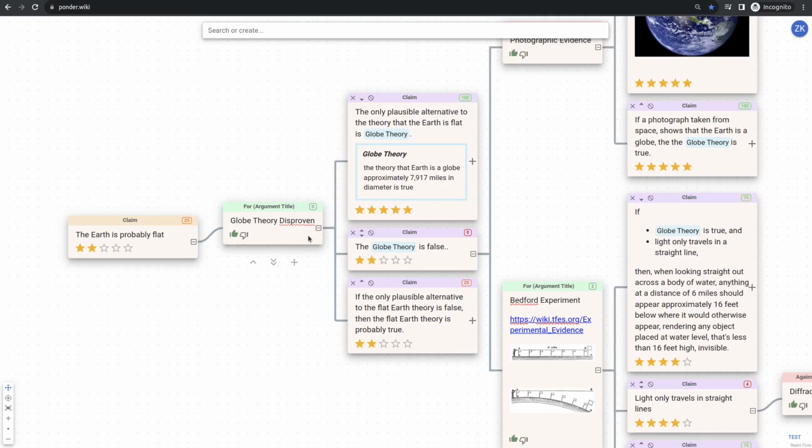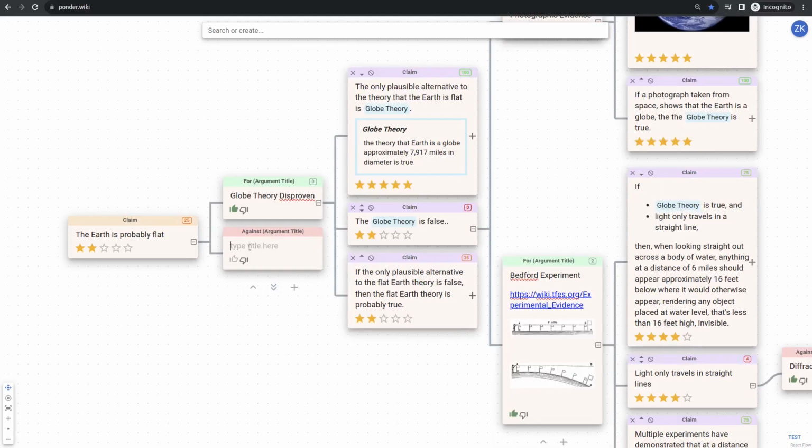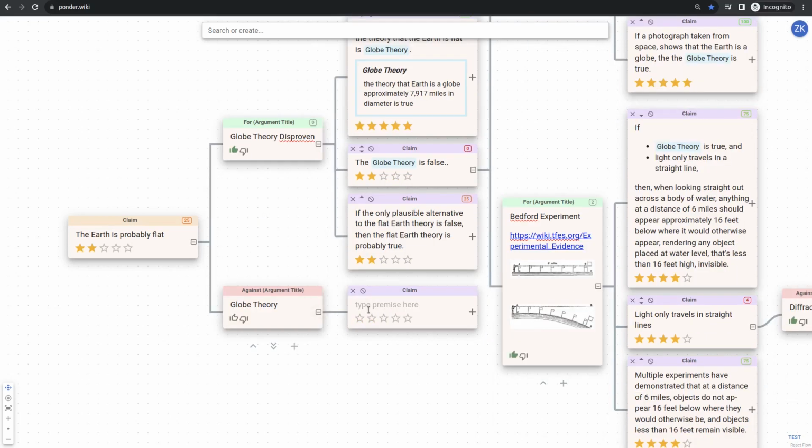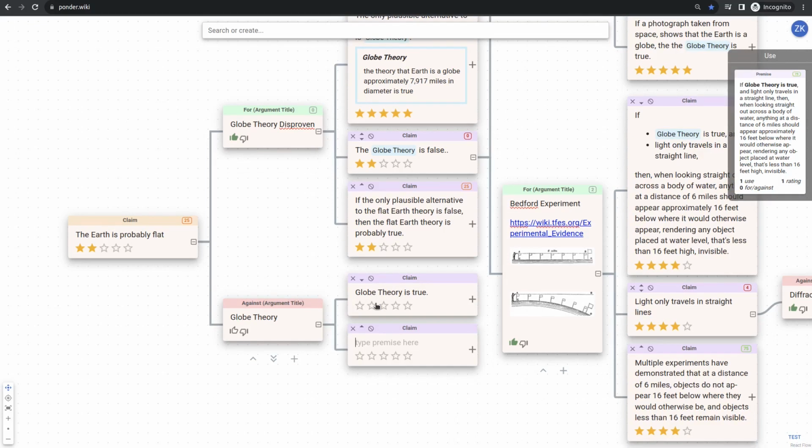If we want to argue against a claim, we have to construct an argument to prove the claim is not true. It is not enough to prove that the arguments for the claim are weak. So let's create a new argument against this claim. I'll title it Globe Theory. Our first claim will be that globe theory is true. And our second claim will be that globe theory conflicts with the flat earth theory.